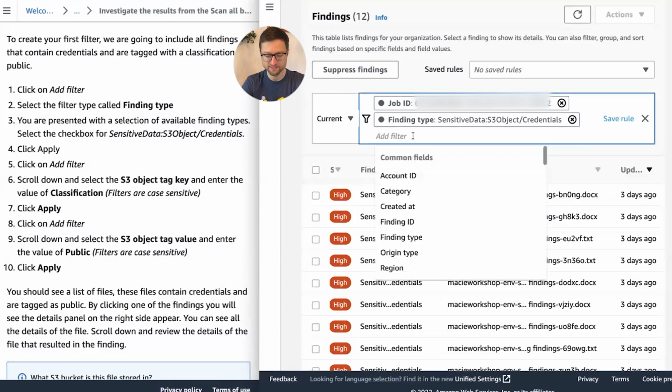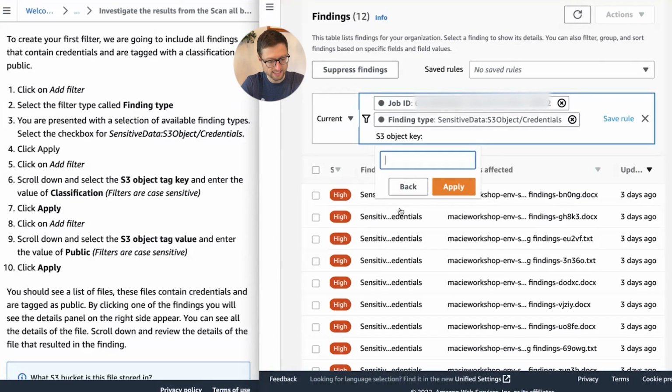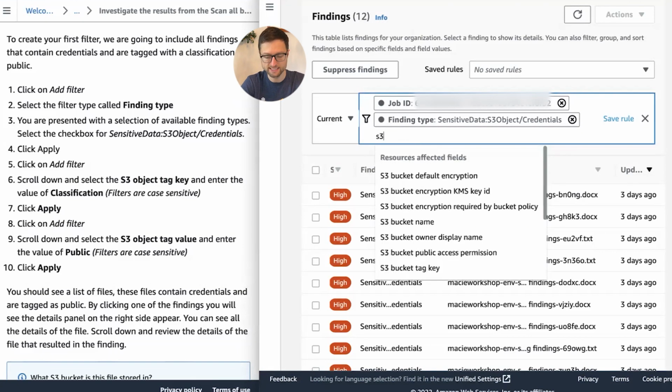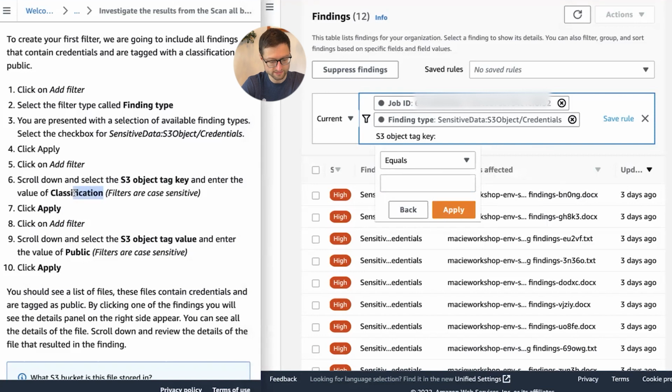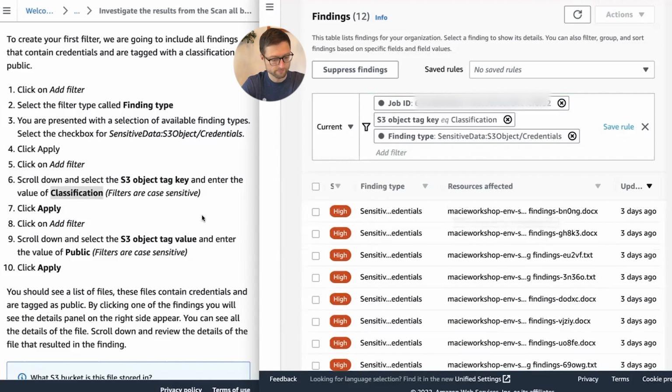Okay, I think by scrolling down, they mean let's just add another filter and we'll choose S3 object key and we'll enter the value classification, oh, nothing came up. Did I type it wrong? Classification. Doesn't look wrong, but let me just paste it instead just to be sure. S3 object tag key. Maybe I did value by accident. Let's see. Equals classification, apply. Okay, that worked.